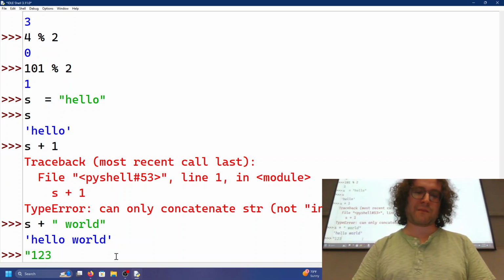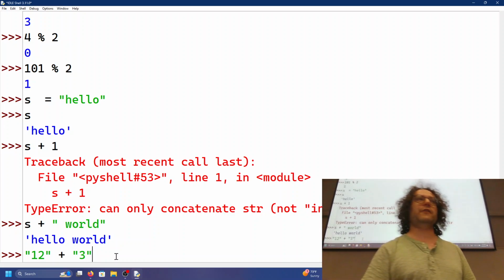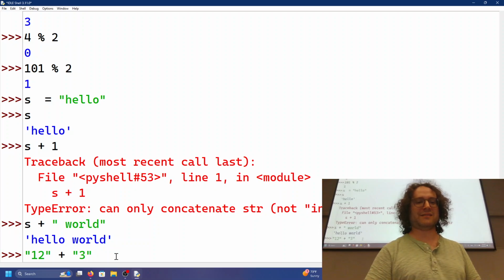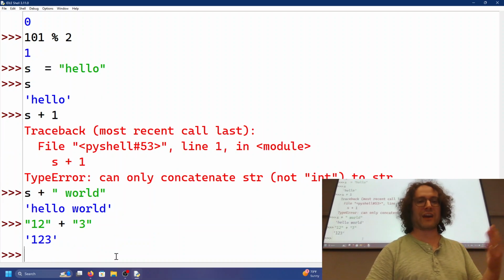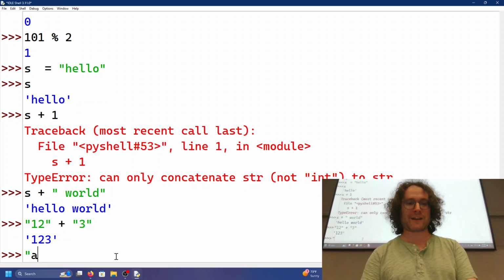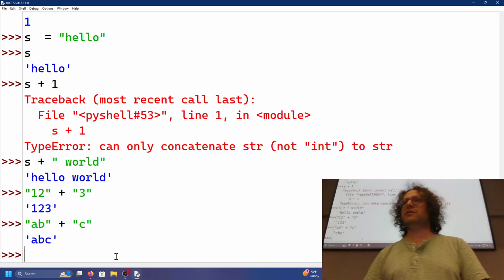A common trick question you'll see in most CS1 classes is something like this, which is '12' plus '3', and note that they're strings. If you add 12 plus 3, that would be 15, but these are not 12 and 3. This is the string 12 and the string 3, so if you add them together, you get 123, because they're strings, it's text. It's much easier to see if I do AB plus C. So you can glue those things together.